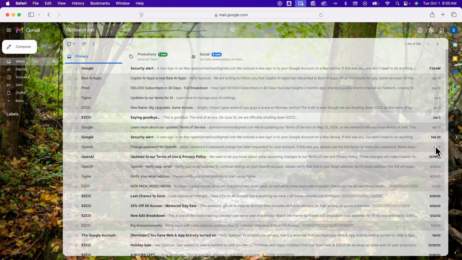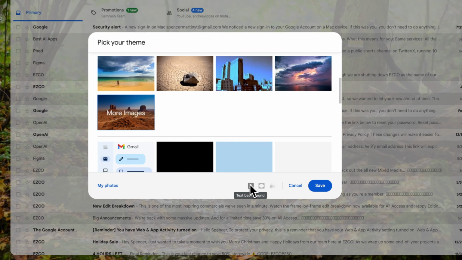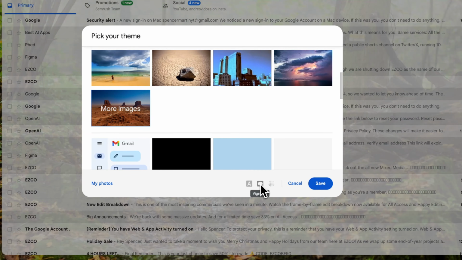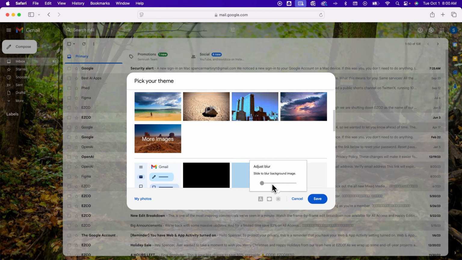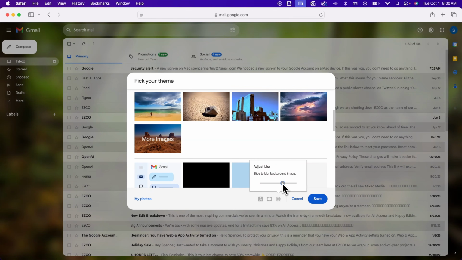And if we go to View All again, we actually have some options here at the bottom where you can do a text background, vignetting, or even blur. So if we click on blur, you can actually blur the background a little bit. You can see how it gets blurrier. So if it's a little too distracting, you can do that a little bit.